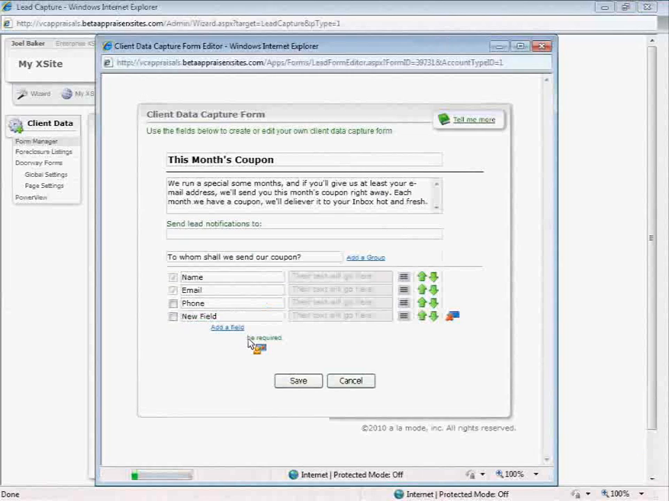If you want to add another field, you do so. You give it a name. You make it required by checking the box. You reorganize it here. You can even have groups of fields. I recommend keeping it simple. But pretty much it's all customizable, every single thing about it.